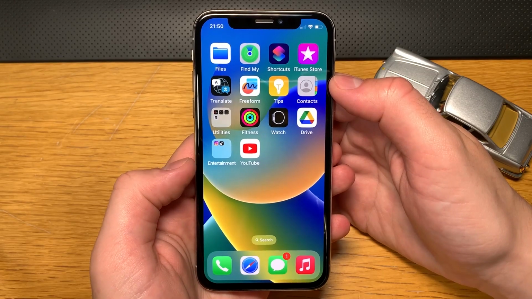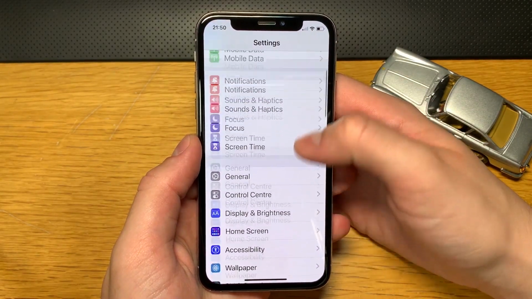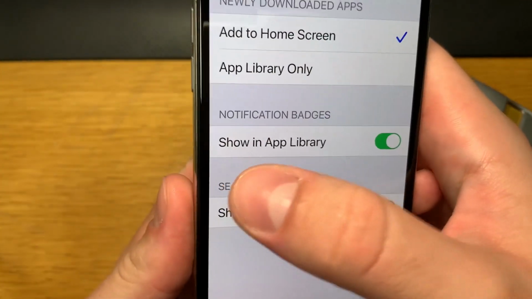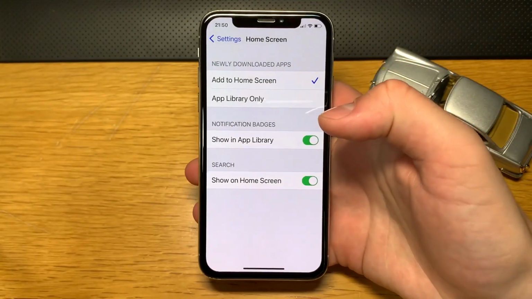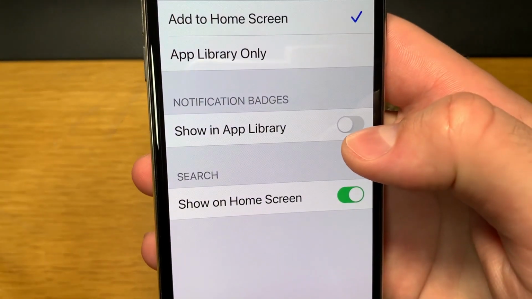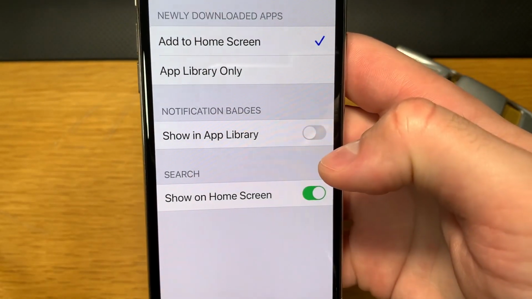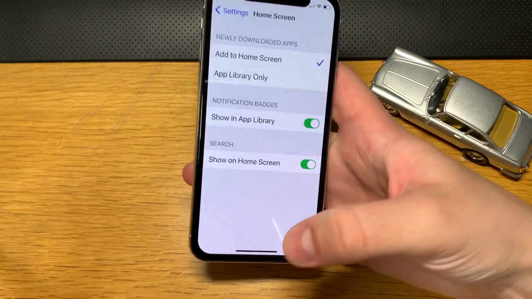The very first step, for iPhone users only, is go into your settings, scroll down till you find the home screen group of settings, and make sure that show in app library is enabled. That means if you find it like this on gray, you have to enable it to be green, so turn on that setting.